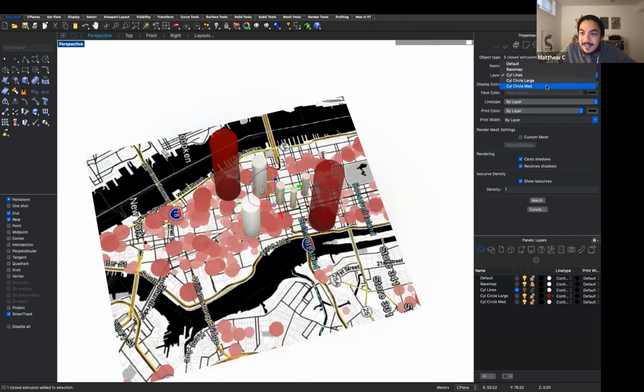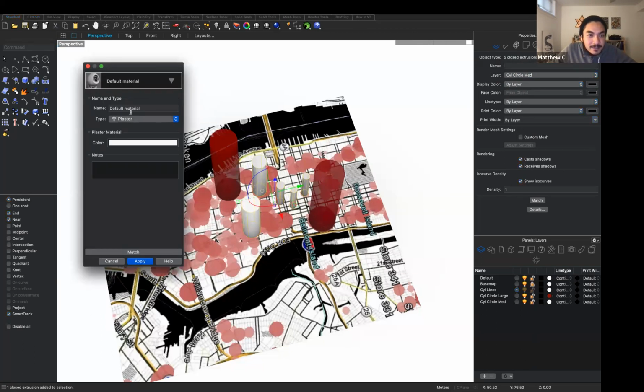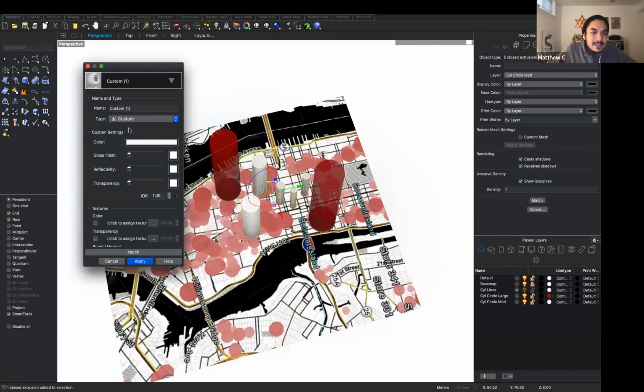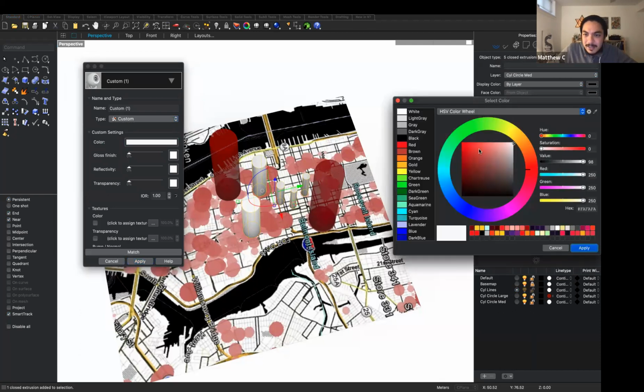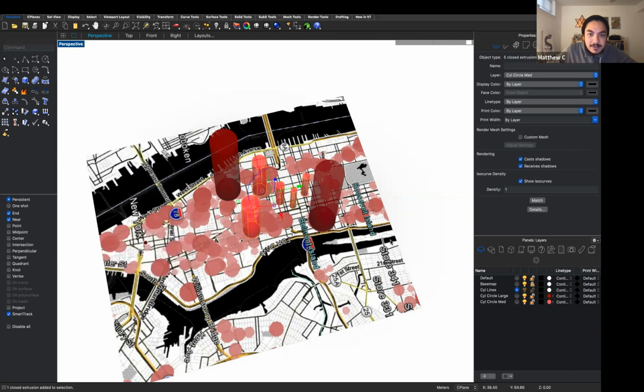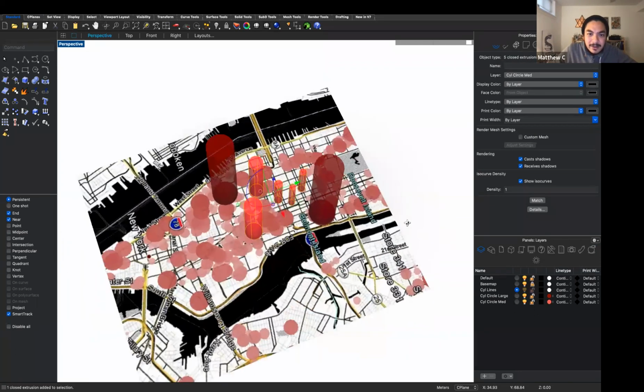Leave it at that. Make sure it's in the right layer. Circle, cylinder, circle, medium. Great. Go down to default materials, make a custom material, custom. Let's change the color to a lighter red, like that. And let's also give this a 10% transparency. Okay, that should be fine. And then there you go.